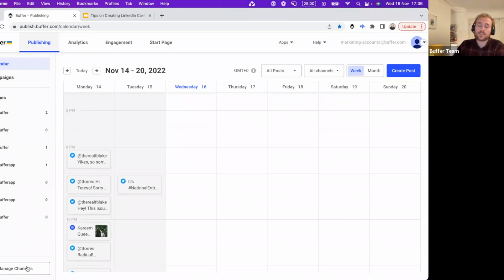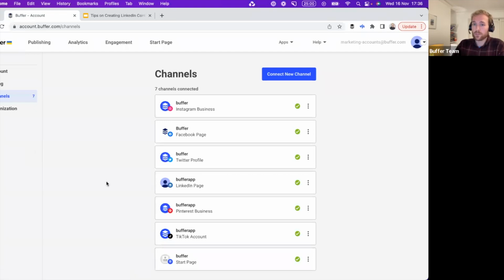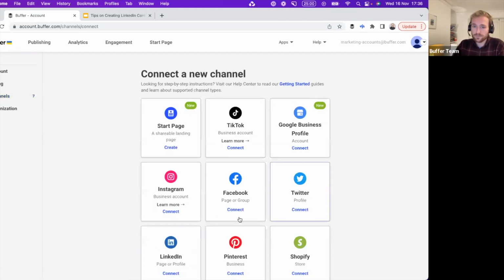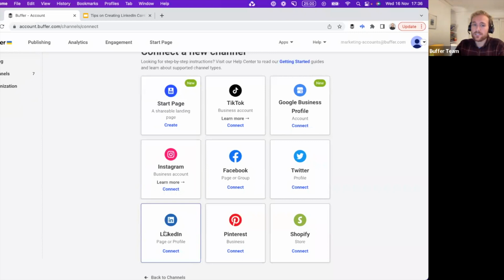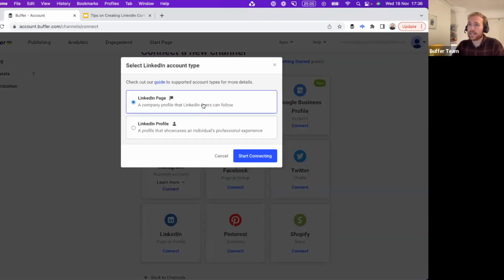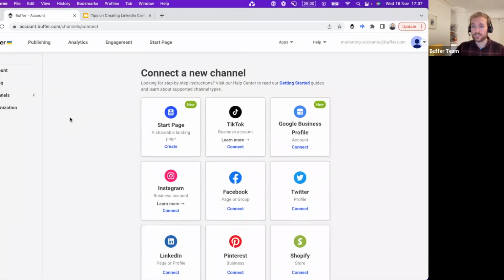If any of you aren't Buffer customers, you should know that you can connect your LinkedIn channel and 2 other channels with Buffer for free. It costs nothing to just get your first 3 channels and get started. To do that, you simply create your Buffer account and then click Connect a New Channel, select LinkedIn. You'll be asked whether you want to connect a LinkedIn page, which is for a business, or a LinkedIn profile for an individual. You press start connecting, and it will bring you into the LinkedIn platform and connect you in there. So that's really, really easy to do. And that's how you connect your LinkedIn channel.